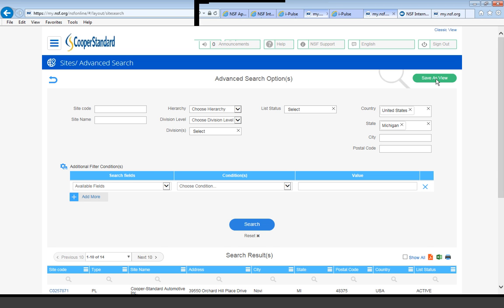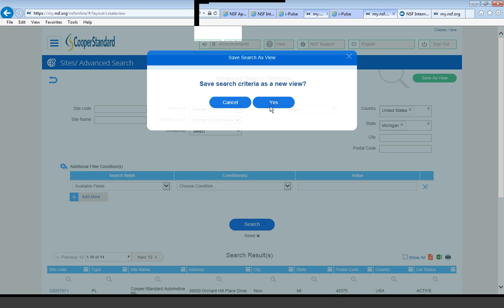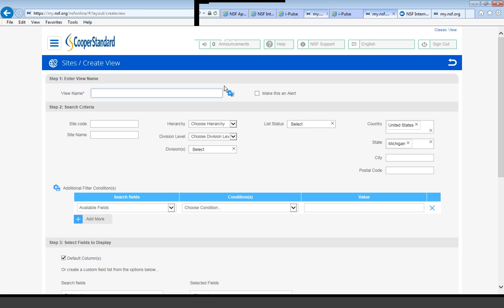So if you find yourself commonly using the same search criteria over and over and over, we build that into what we call the view, so that way instead of you having to enter all your search criteria in every single time you come into NSF Online, we can save it as a view and say yes, and then create that view and make it unique to you.